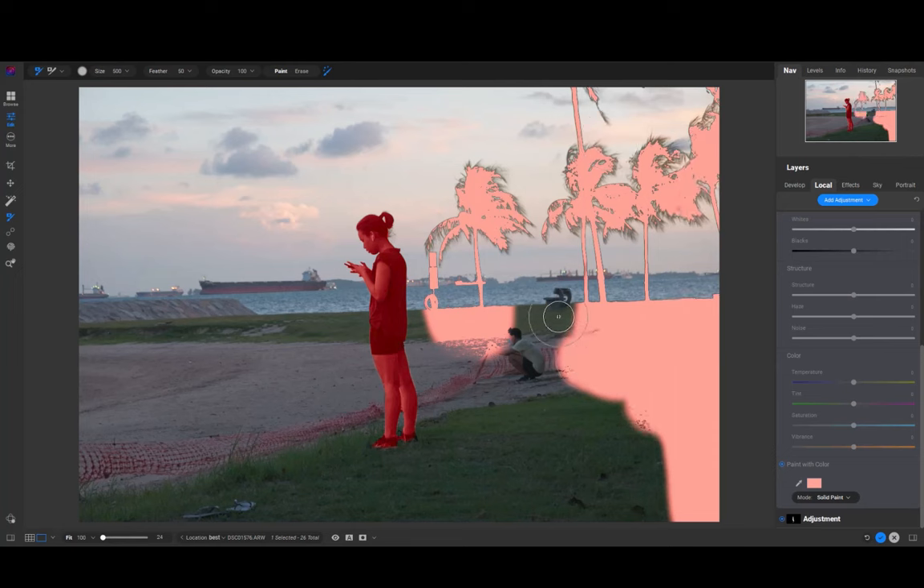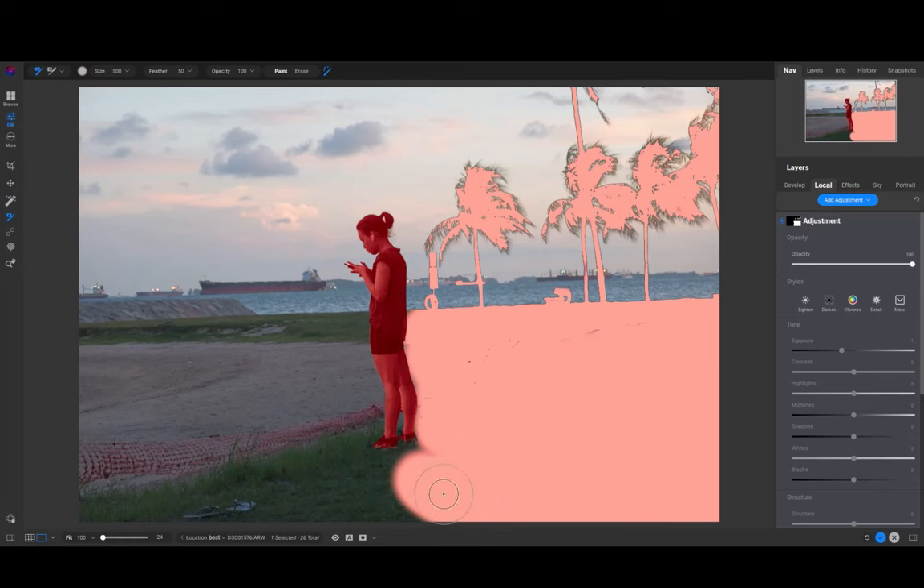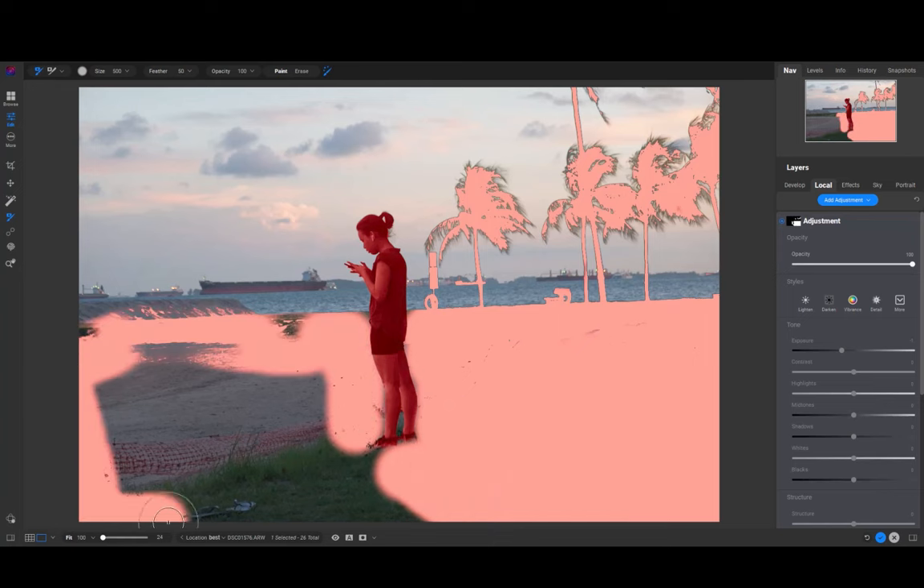3 tips on how to use the masking brush tool with ON1 PhotoRAW 2024. I hope you found this video helpful.